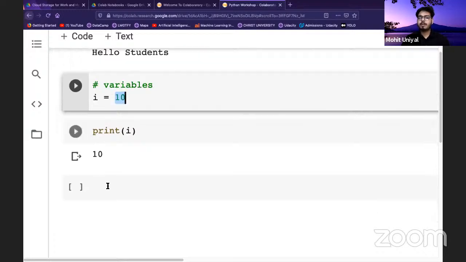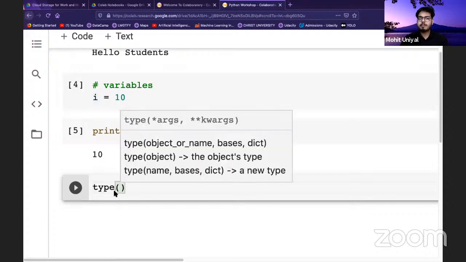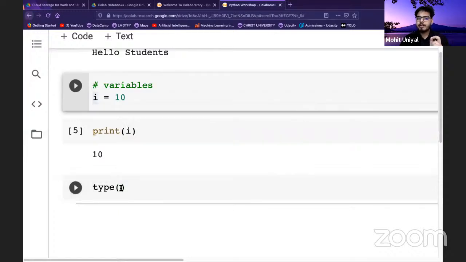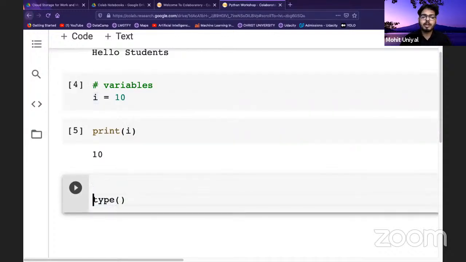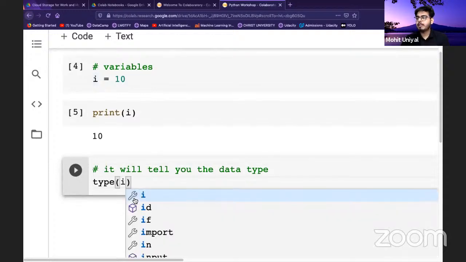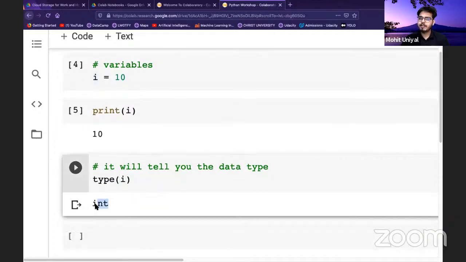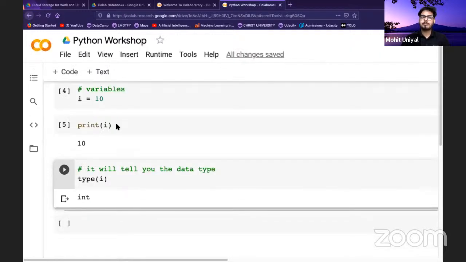By the way, there's one way to check the data type of any variable. The function is known as type. I can check the type of i. Type basically will tell you the data type. I can write a comment: it will tell you the data type of the variable. So I can write type of what? i. i is a variable, and I want to understand the type of i. So let's execute this. It says integer, as simple as that, right? Okay. I hope this part is clear.